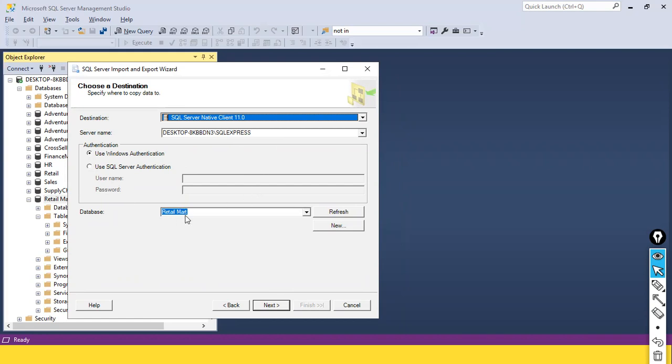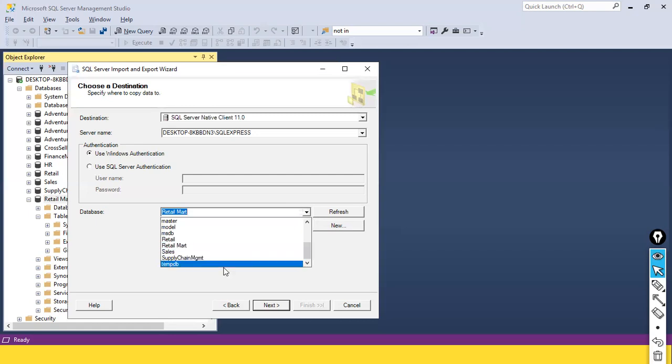If you scroll down here, you can see the database in which you want to load this file. So look at retail mart. If you wanted to load it in some other database, you click on this drop down and you can select the database. For example, I want to load it in supply chain management. You select the database. In that case, the NC sales file will get loaded into the supply chain management database. Now I don't want to do it there. Instead, I want to load it in finance mart. Click on next.